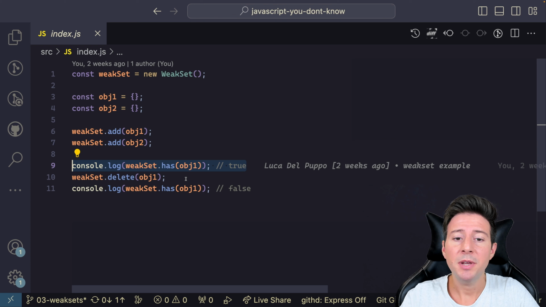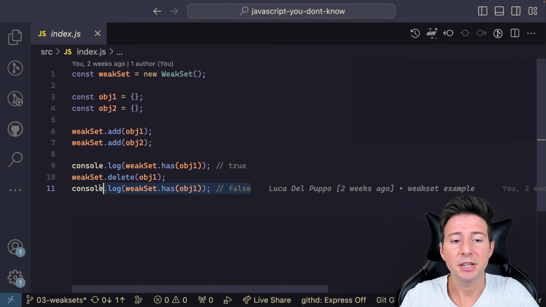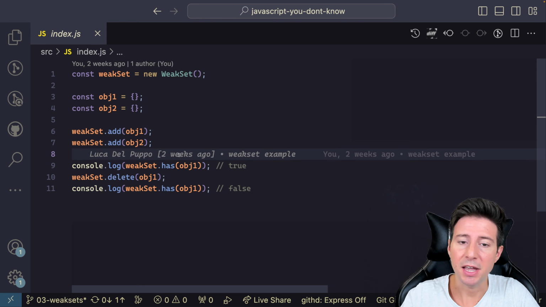WeakSet also provides a method for checking if an object is already present in the WeakSet or not, and this method is has. You can also remove an object from the WeakSet using the delete method, and these are the only three methods that you can use with a WeakSet. The API is pretty simple but very powerful.